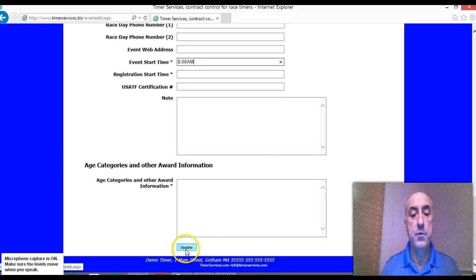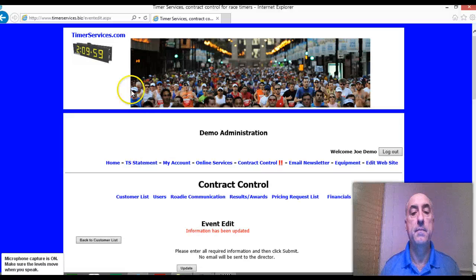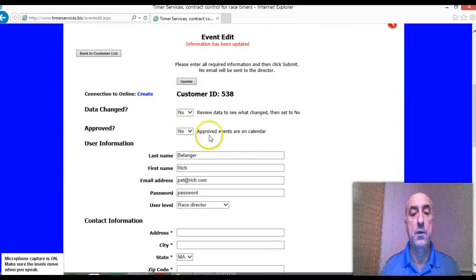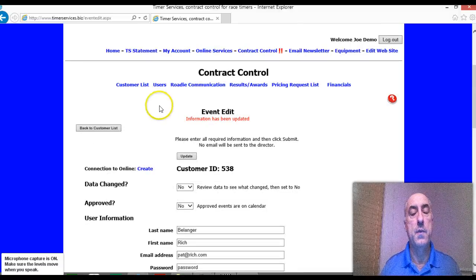So what we're going to do is we're going to save it by clicking update, and now you can see that we've created a new record, customer ID 538. IDs are important to me, not so much to you, but what we want to do is be able to go over and make our registration page.